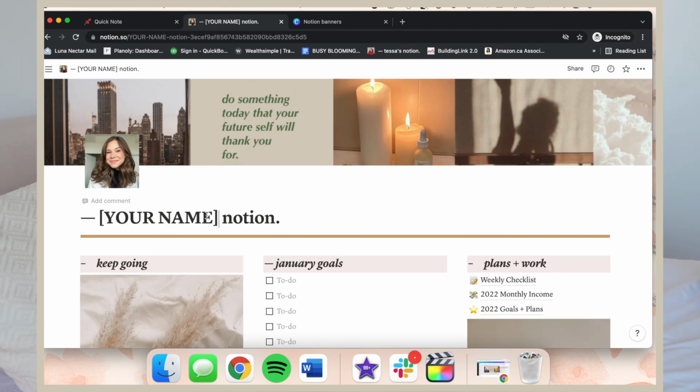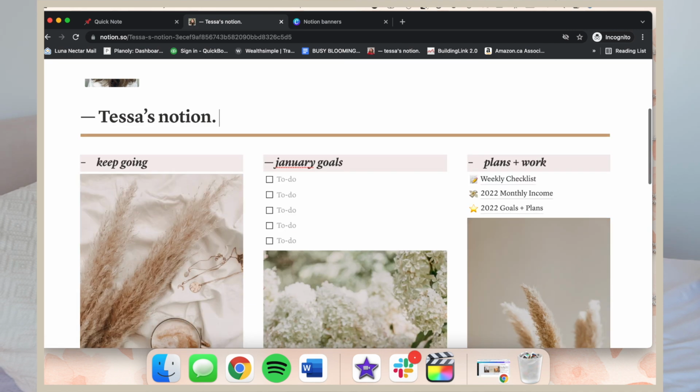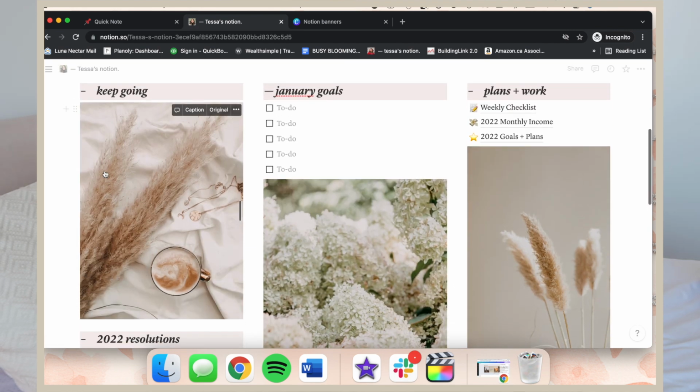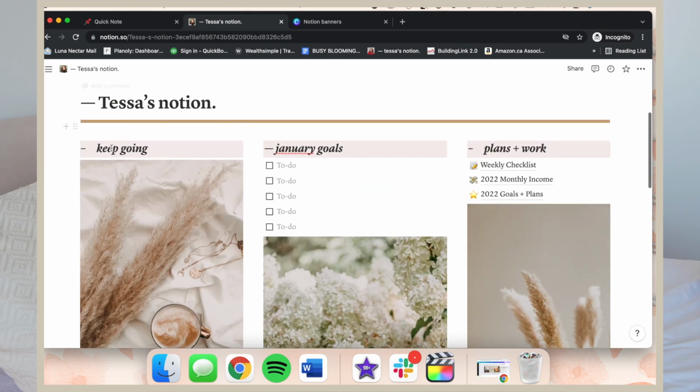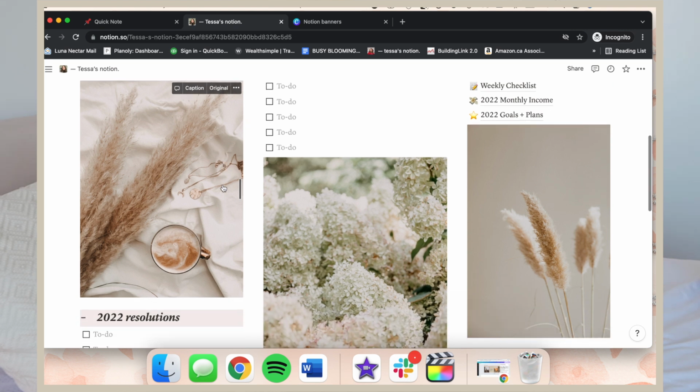Okay, so after you have the top section done, you're just gonna put your name here, so you can put your name's Notion, whatever you want to put there. Okay, so now we're in the base of the Notion, and here there's a bunch of pictures, and here you could put a cute little quote, whatever you want to do. I kind of just like the saying keep going. So let's start with the left side, and then we'll move right.